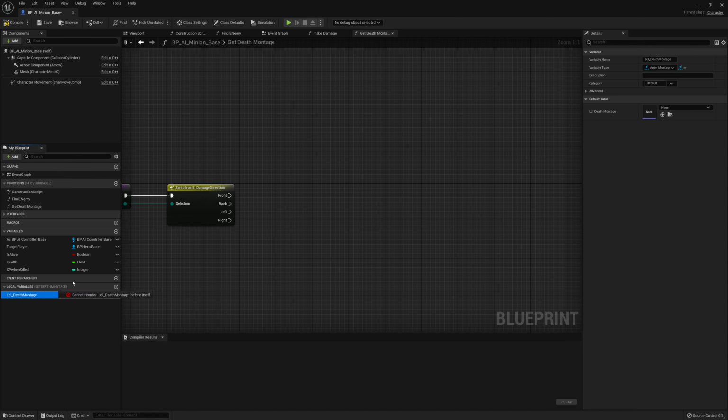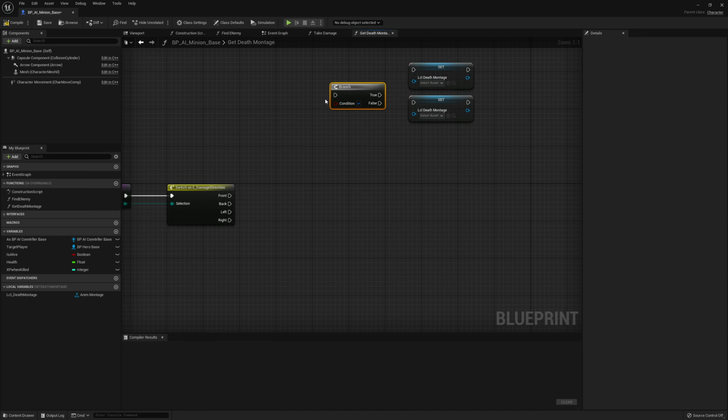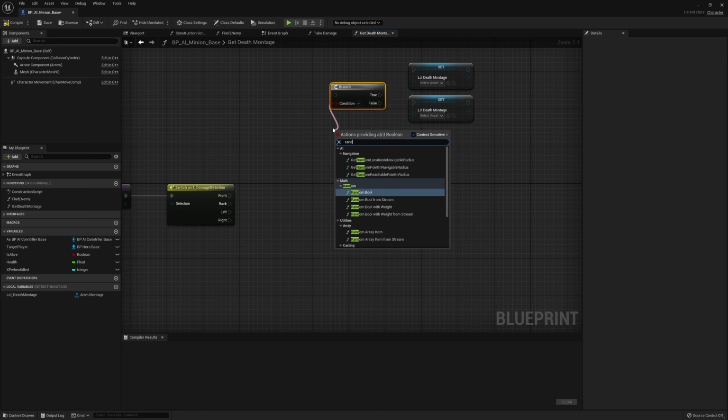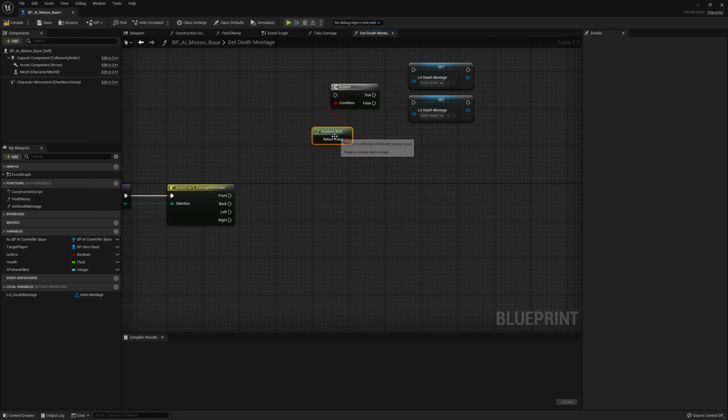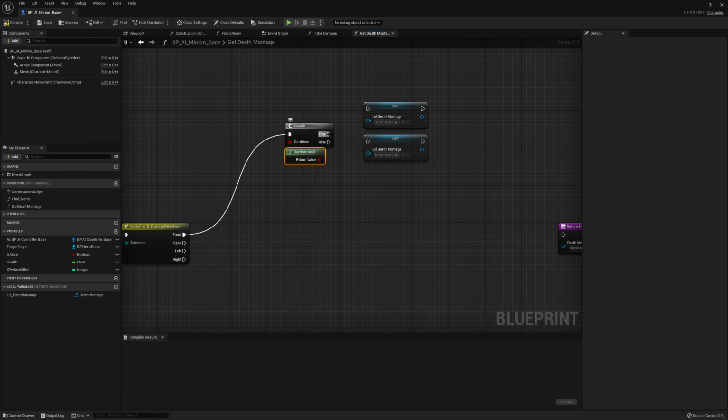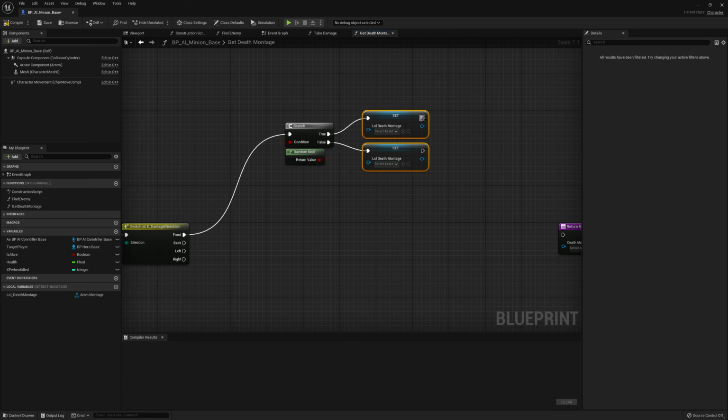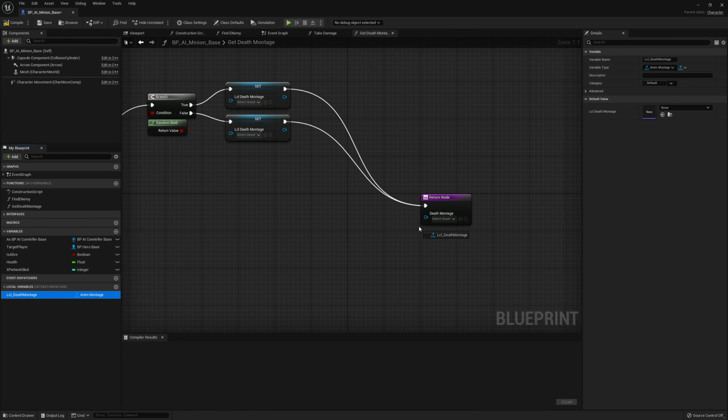So now I can simply drag it in, and I already know that the montage A and B are both for front. So I want to grab 2 of these nodes, and then I'm going to grab a branch in here, and for the condition I'm going to get a random bool. So this will simply pick one randomly. Plug this into the front direction, hook these up as well, and then hook these into the return node, plug in our dead montage into the return node as well.